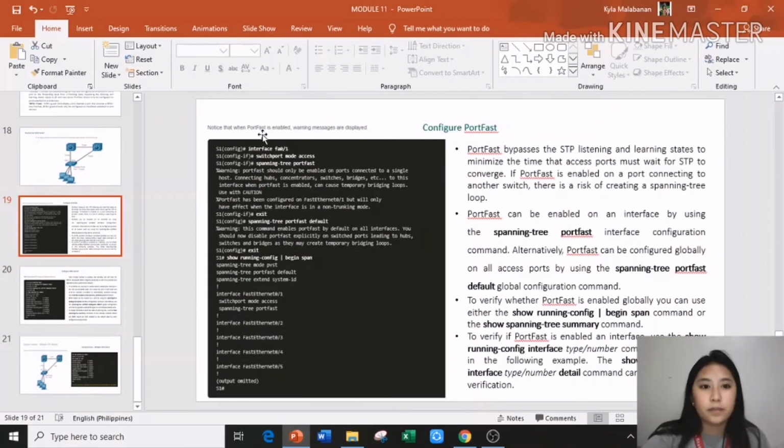Configure PortFast. Notice that when PortFast is enabled, warning messages are displayed. So these are the warning messages because PortFast is enabled. PortFast bypasses the STP listening and learning states to minimize the time that access ports must wait for STP to converge. If PortFast is enabled on a port connecting to another switch, there is a risk of creating a spanning tree loop. So this is all about PortFast.